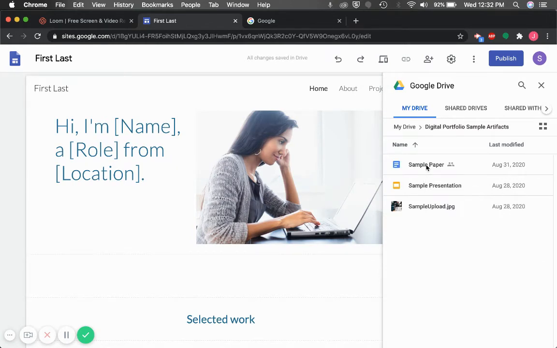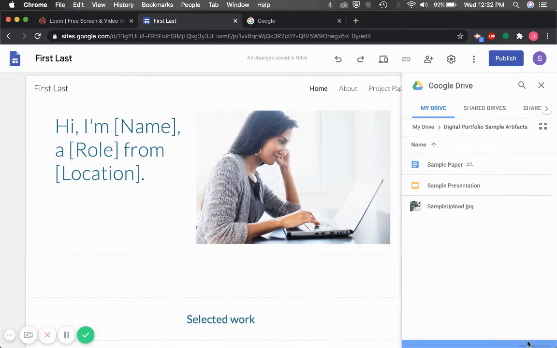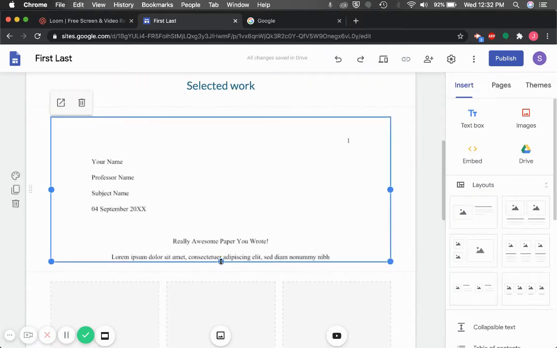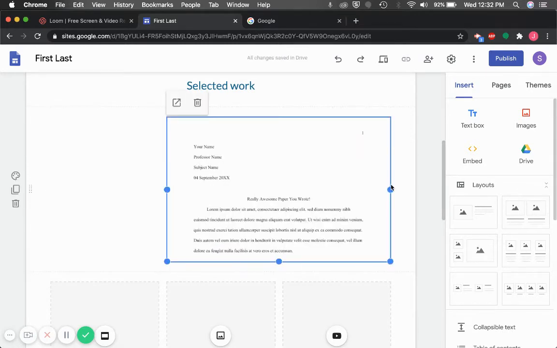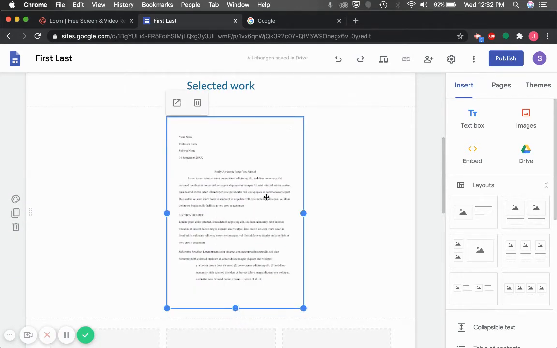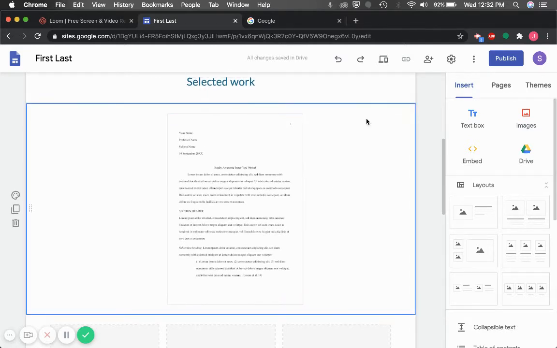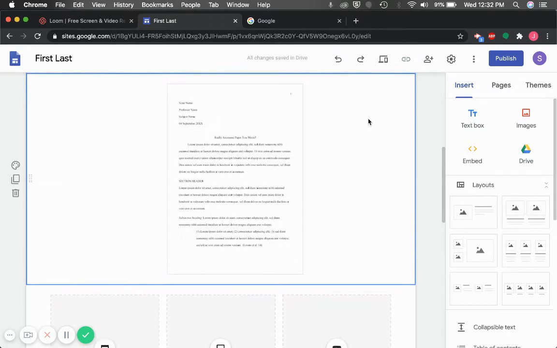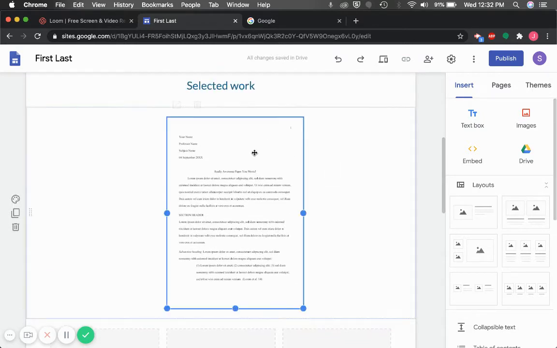Let's start by uploading a sample paper. You might want to upload an essay or a research paper that you've done for a specific class, say to your student work page. Once it's in, you can resize it, make it bigger or smaller, and viewers of your site will be able to scroll through your entire paper without it taking up the entire page. They'll also have the option to view it in its own window using this button here.